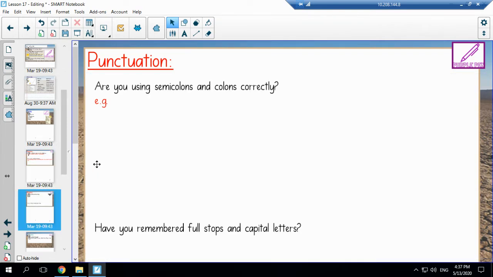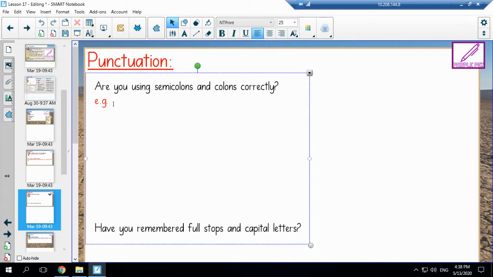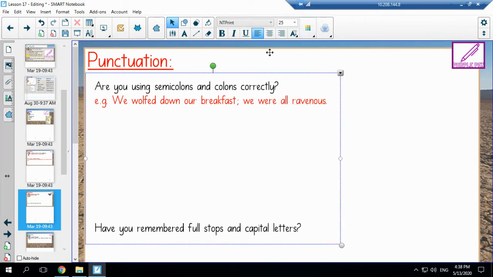So another area of punctuation that we need to be using correctly in Year 5 are semicolons and colons. So we've already had a lesson on semicolons during this unit of work. So, for example, we wolfed down our breakfast; we were all ravenous. So here we have used a semicolon instead of a conjunction.